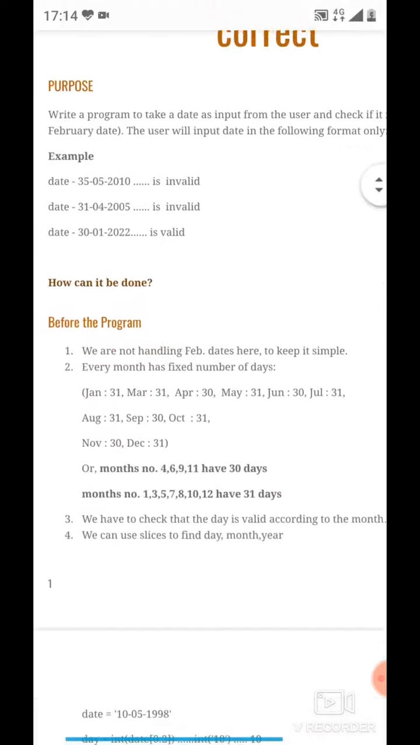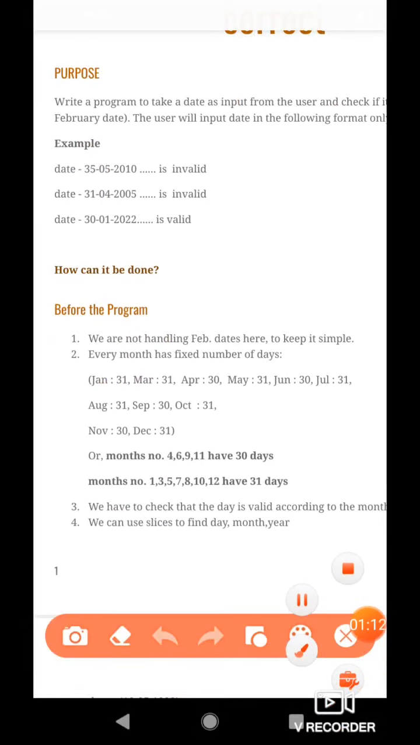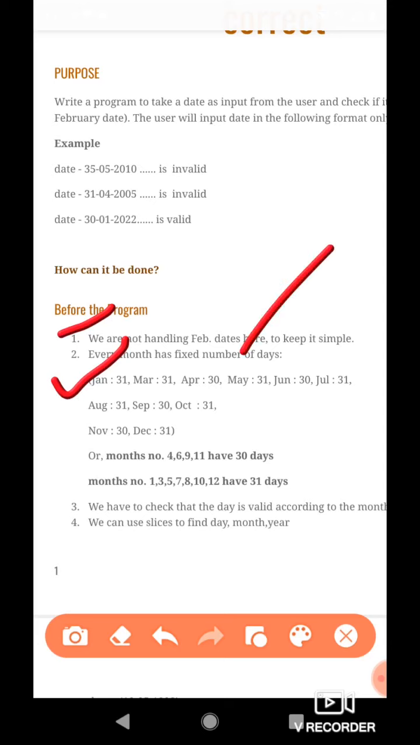Okay, now before we discuss the program itself, we will look at a few points. First thing we have already discussed is that we are not handling February dates here, to keep it simple. The second point is that as we know already, every month of the year has a definite fixed number of days in it, like January has 31, March has 31, April 30, June 30, and so on. Or we can say that months number 4, 6, 9 and 11 have 30 days, and months number 1, 3, 5, 7, 8, 10 and 12 have 31 days.